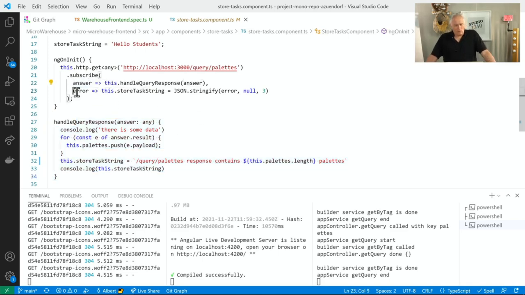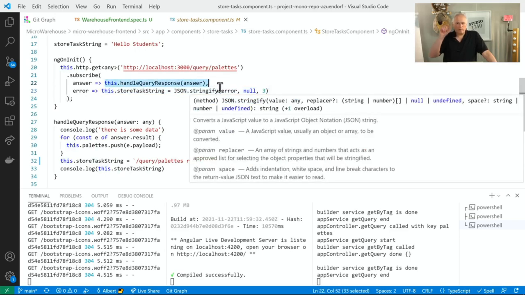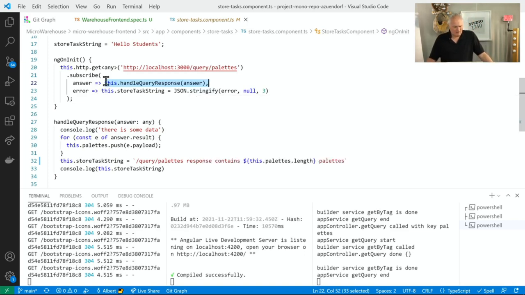If it does not work, if there is an error returned by this request, then put the error into the store task string and we are done. So this is one line of code. Usually in the lambda you have curly brackets and a whole sequence of statements. If you have only one, it's okay to omit the curly brackets. We should have them anyhow, should we? Same as the lambdas from Java.